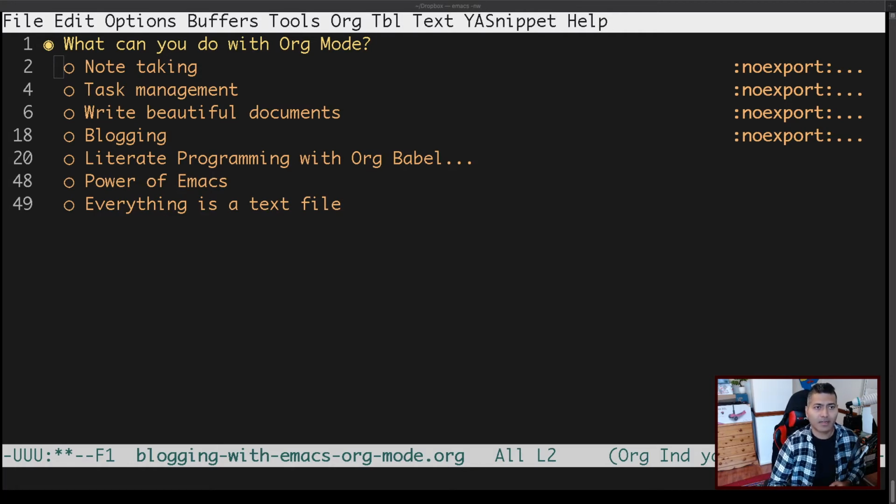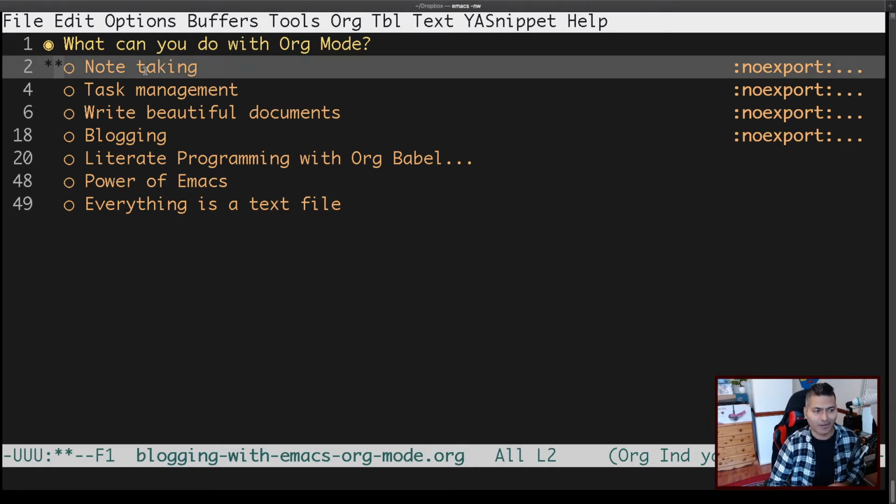Now the first thing that I want to talk about is the note-taking capabilities of org mode. I take a lot of notes, not only on computer, I also take a lot of notes on my notepad, physical paper. But when it comes to planning your work around different notes that you take, you need a system. And org mode is one tool that can make this experience of note taking really good for you.